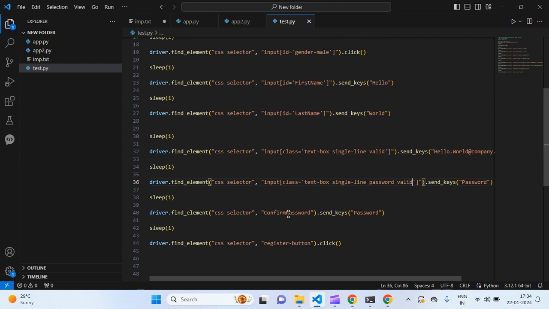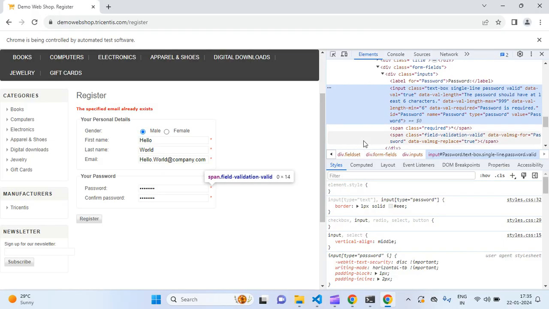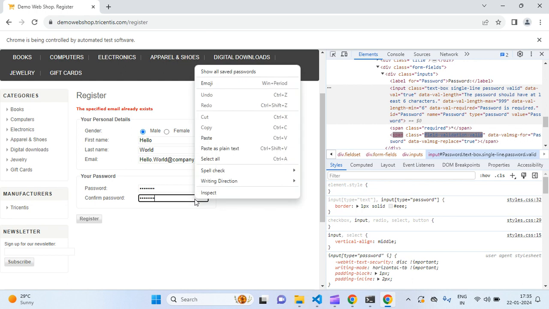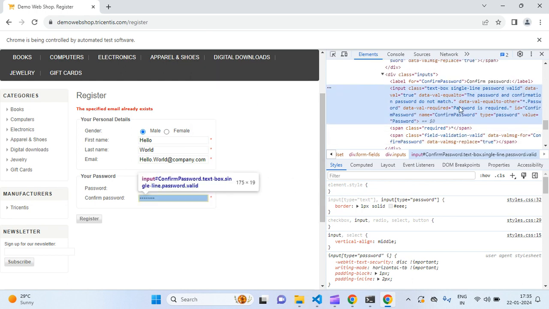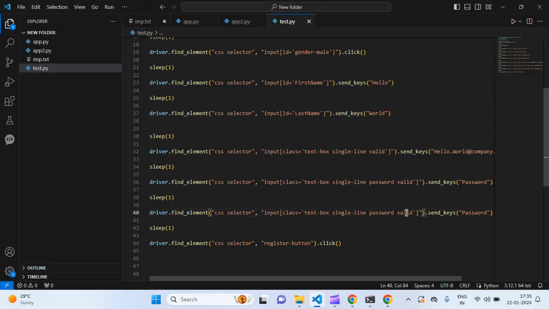Now confirm password and register button. For confirm password, let's go there. Find out the class name of that. The class name is this. Copy that and paste it here.